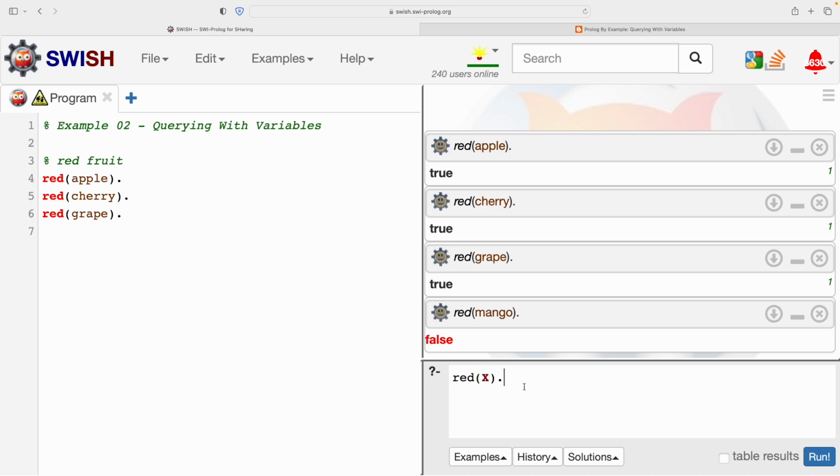Right, so let's introduce a new thing. If we say red X, and I'm using a capital letter here, what do we think this is going to do? So again, I'm encouraging us to think before we zoom ahead and type all the code and click run, because thinking about it actually helps us understand and get closer to how Prolog actually works, and that's how we use it effectively, by understanding what's happening inside.